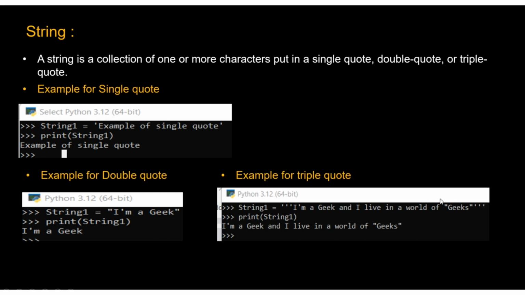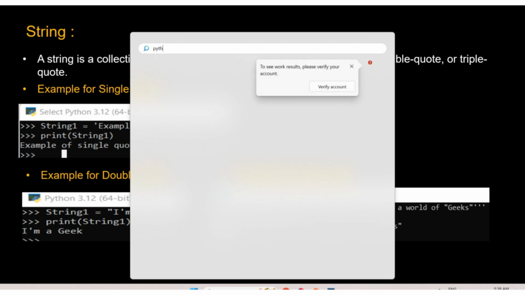String means, as per the definition, a string is a collection of one or more characters put in a single quote, double quote or triple quote. Let me explain with an example in the Python interpreter.